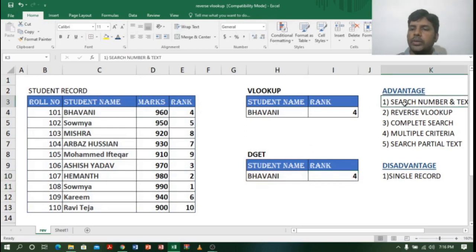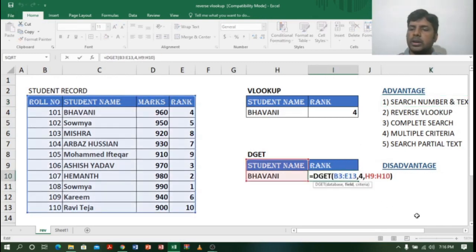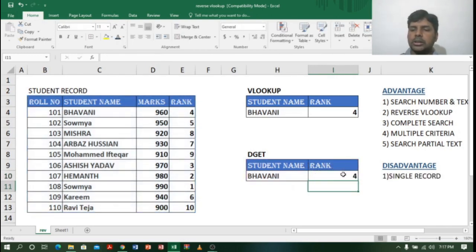Here the advantage of the DGET function is it can search by number and text. For example, I have given the column field number as 4, right? Instead of 4, I can also use the heading text, for example rank. I can type rank in quotation marks, or I can select the cell. In the I10 cell it's rank, so I can directly select the cell and click enter. See, I got the same answer. So you can search by number or text.